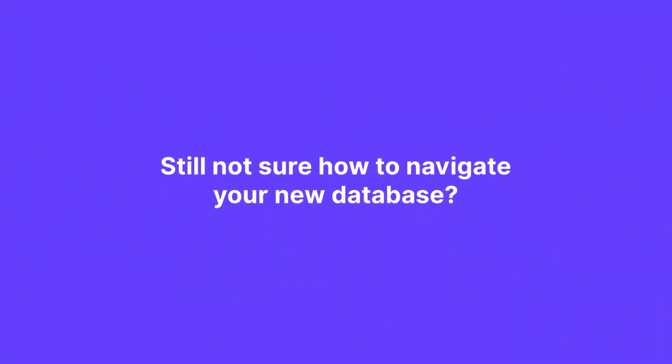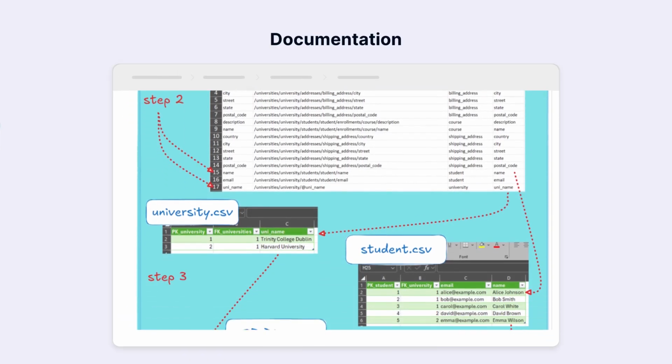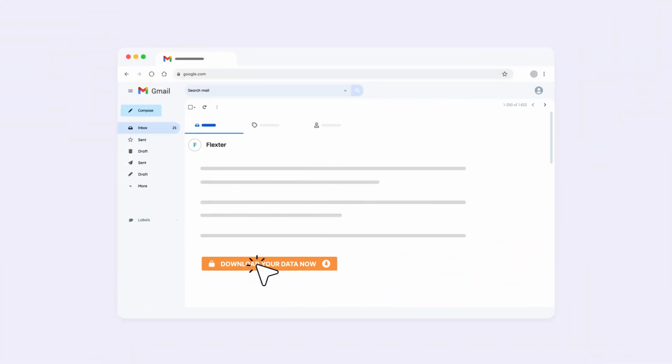Still not sure how to navigate your new database? Flexter provides STM maps and ER diagrams to visualize everything. Just click the download link in the email to get the full documentation folder.